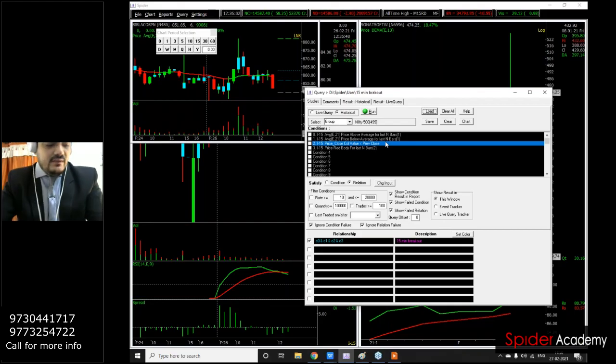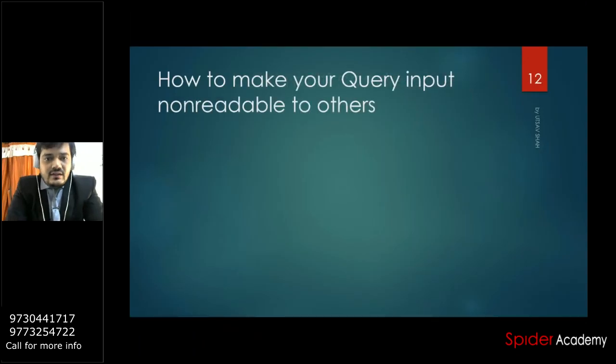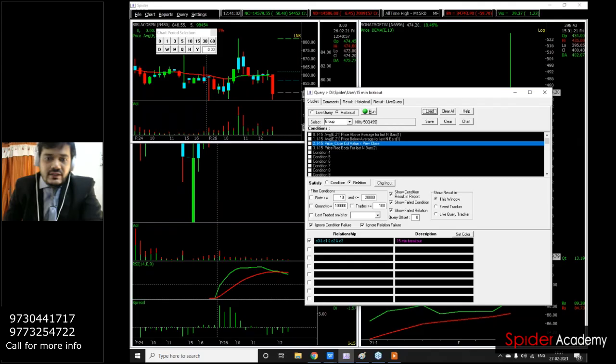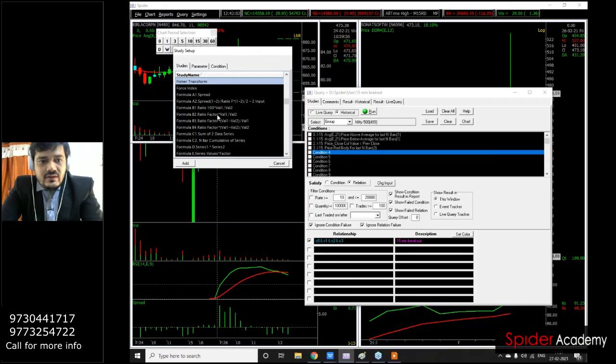Now coming forward to the slides. We saw how to frame a multi-candle query, non-readable ones, and how to make the protected one as well. Along with that you can use studies like formulas. We saw spread. Similarly, you have sum of columns where you can add two values, two series, and other formulas like positive only. For example, if you want positive response only, you can use it accordingly. You can use the ratios, factor into value one divided by value two. Everything is mentioned here very clearly.